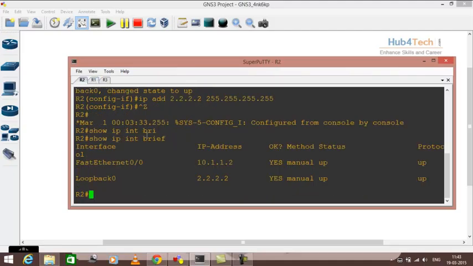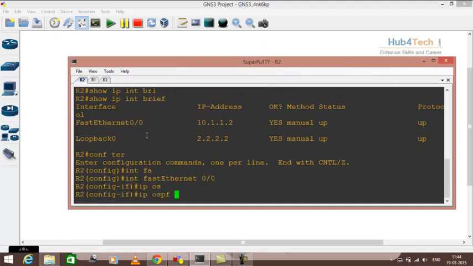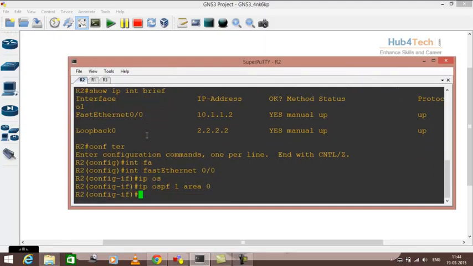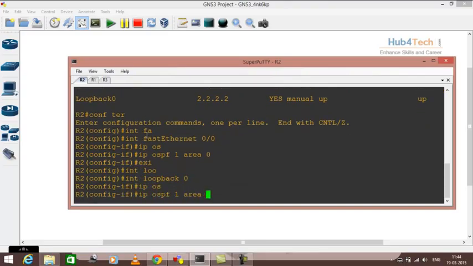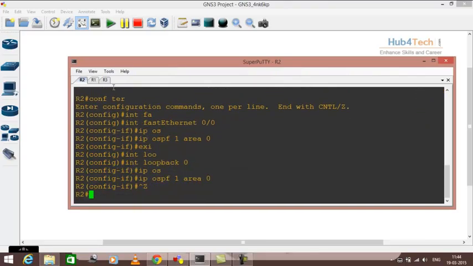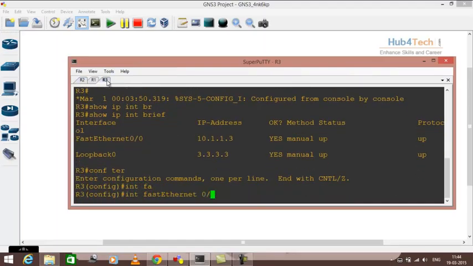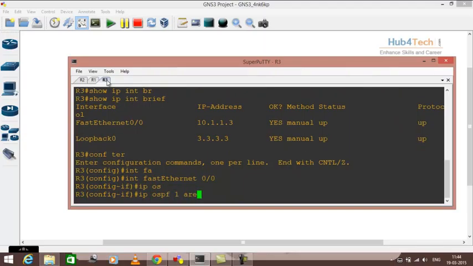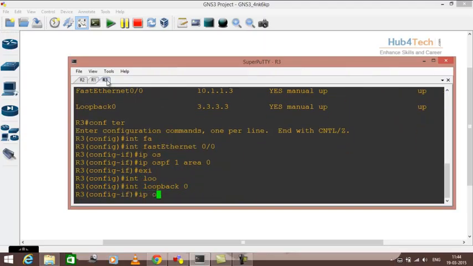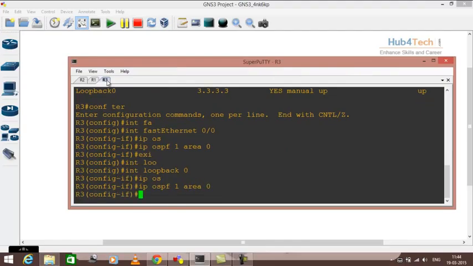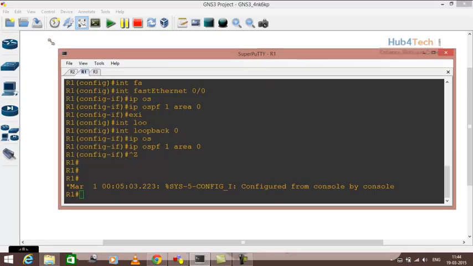Same way we can go to the R2 interface 0/0 and type the command IP OSPF 1 area 0. Then go to the loopback interface, loopback 0, IP OSPF 1 area 0. Correct. Then on R3 also we just go to the interface and type the command IP OSPF 1 area 0, and then we go to the loopback, IP OSPF 1 area 0, right? So this way.